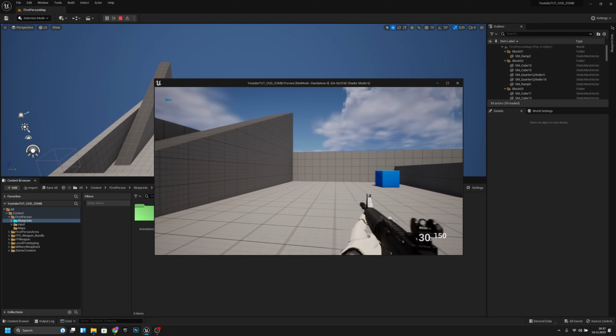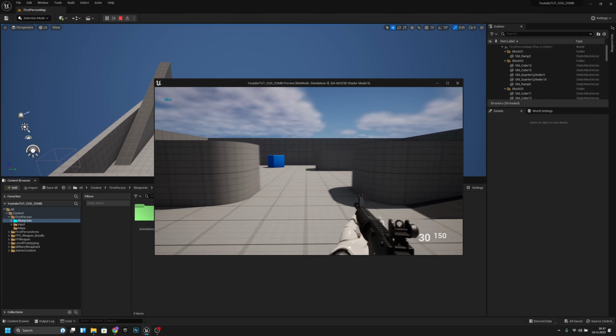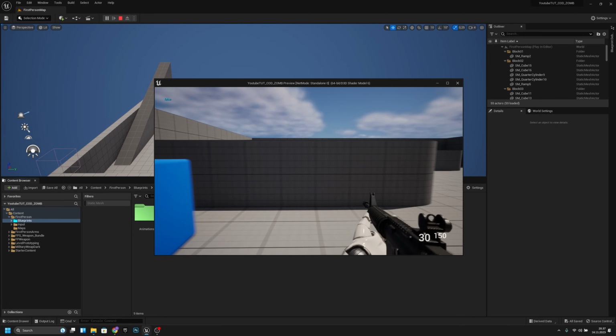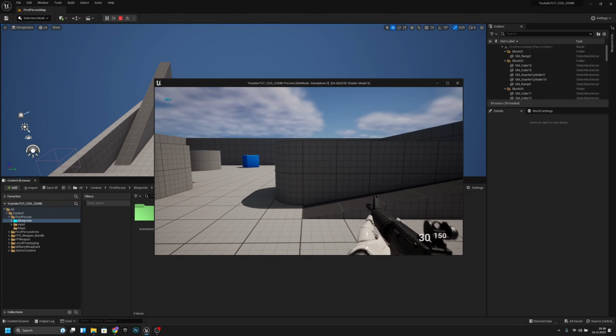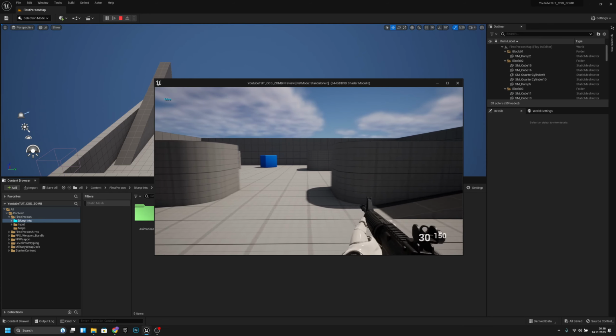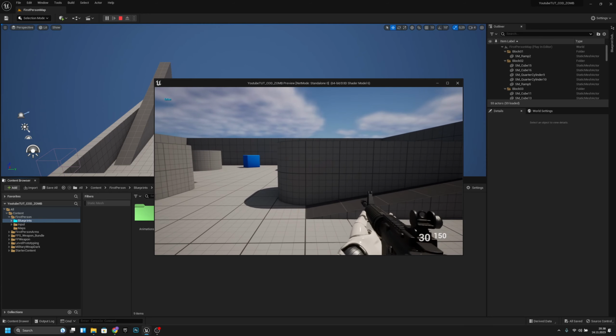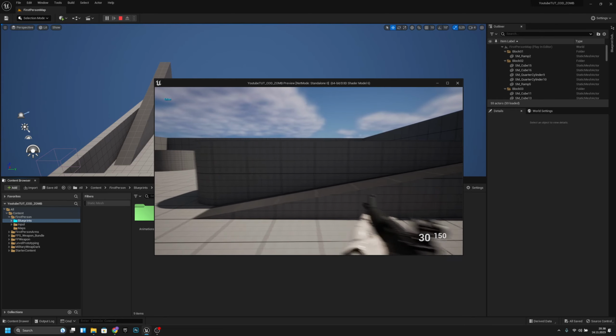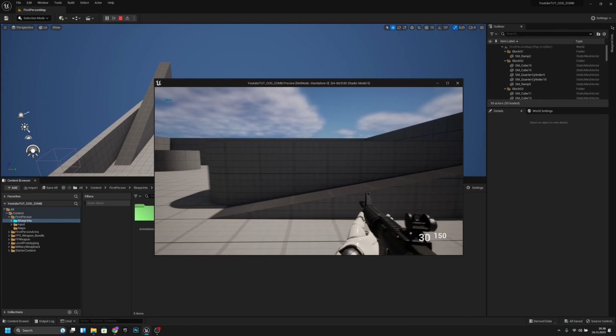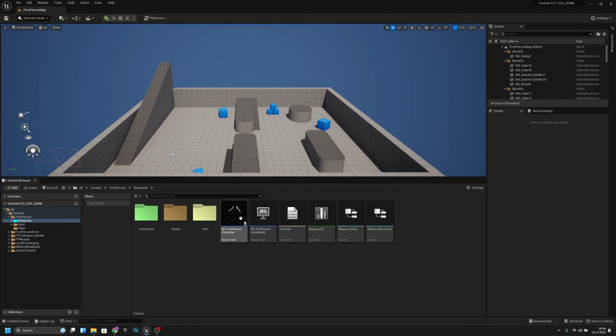So when we are moving to left or right and clicking the ADS, the hands mesh shutters or lags a little bit. You can see, normally it's smooth like this, but when we are moving, it's lagging a little bit. So yeah, let's fix that.